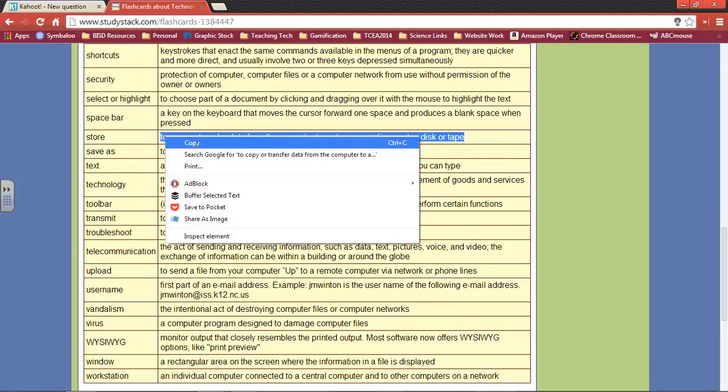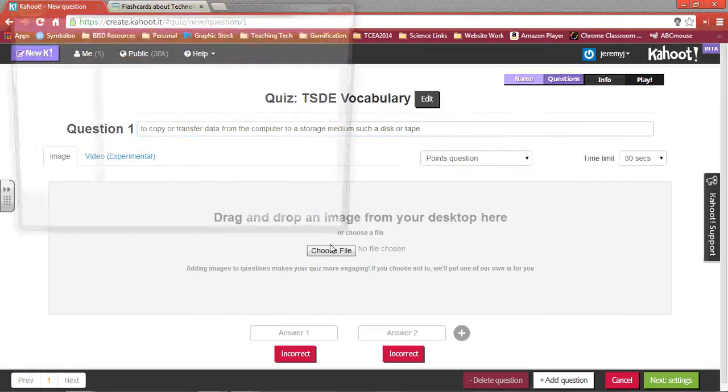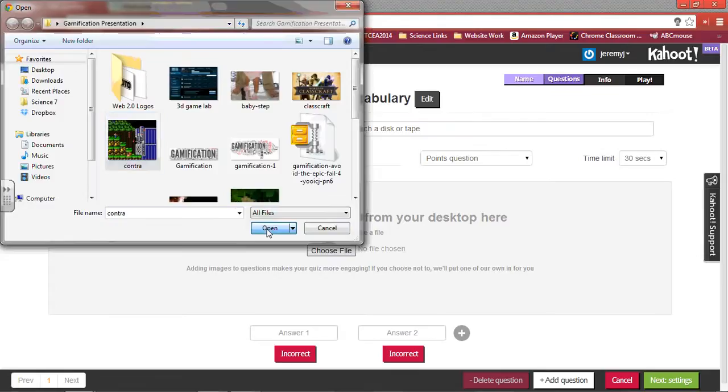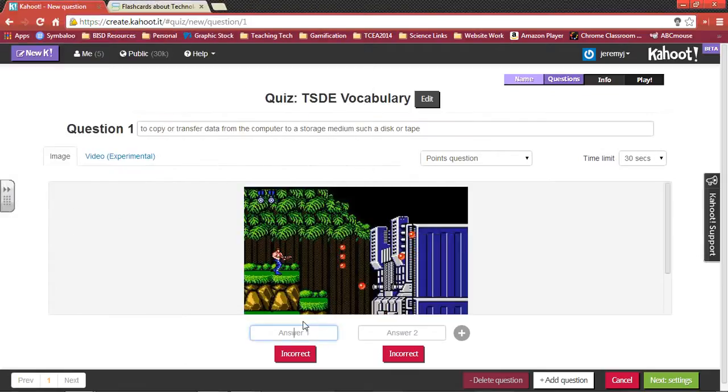I have a Study Stack right here, so I'm going to copy from my Study Stack and paste in my question. I want it as a points question, as I have it at 36, and then I can choose a file, so I can choose any kind of picture file that I would want to add, and then I'm going to add some options.